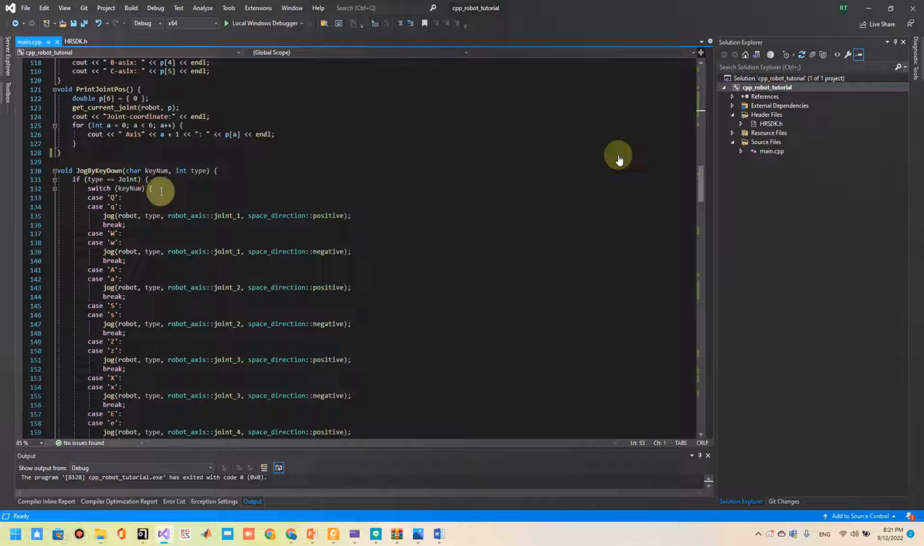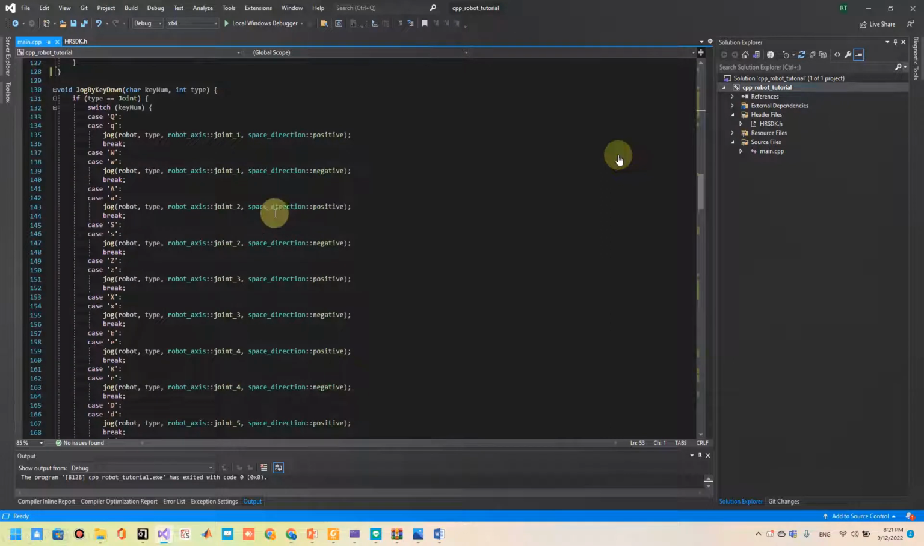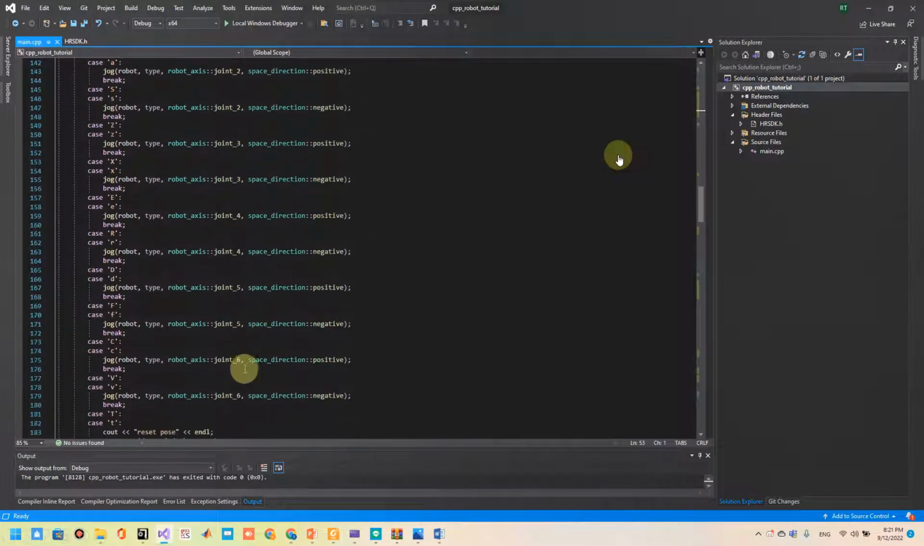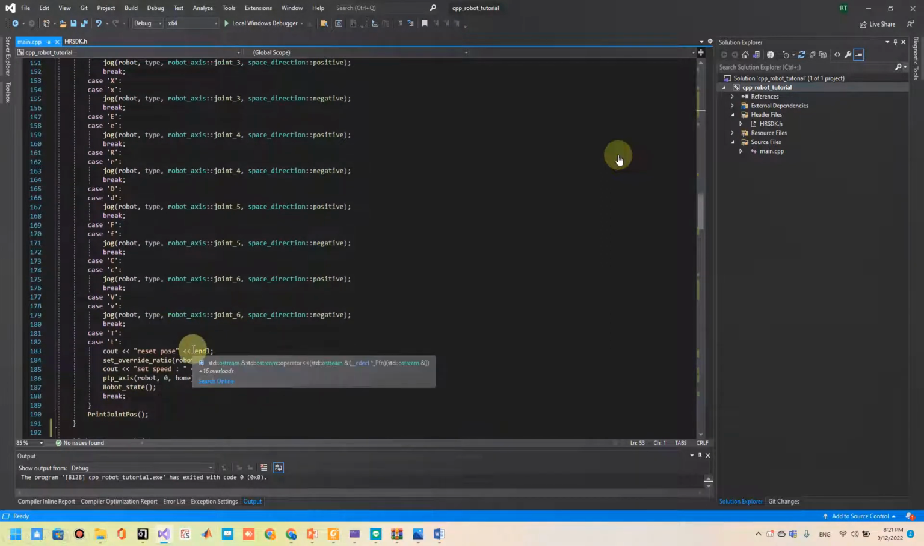It will jog one joint or one coordinate. For example, the type is joint. When we press the key, joint 1 will move in the positive direction, and when we press W, joint 1 will move in the opposite direction, and so on for joint 2, joint 3, and 5 and 6. And when we press T, the robot will go home. It will go to the original position.